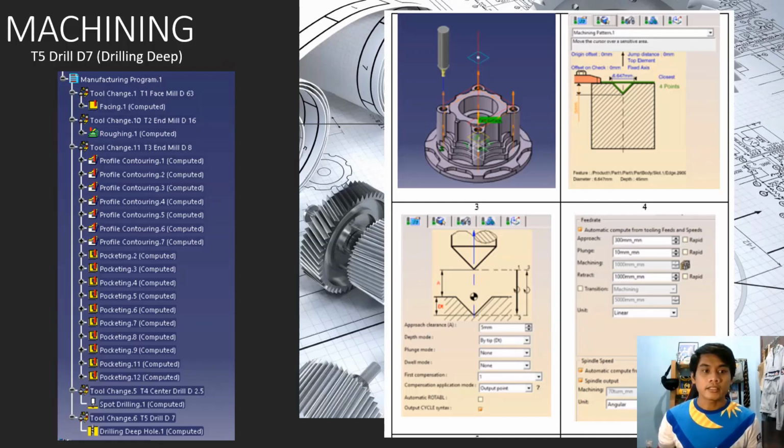And lastly, after we do the spot drilling, it will continue to the deep hole drilling, where we use the diameter of 7, and the route also we can follow as we set before, the previous one that we set on the spot drilling. So that is our machining process.